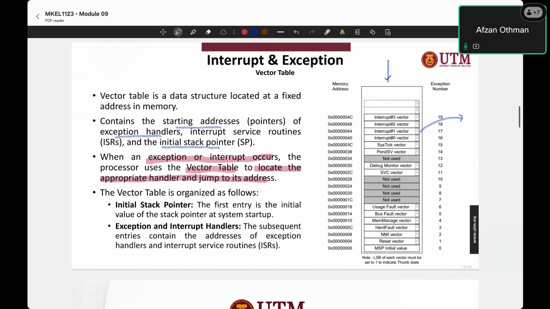Okay, so the vector table is organized as follows. You can see here at address 0, this is the MSP, the initial main stack pointer. The first entry is the initial value of the stack pointer at system startup, and then next followed by the reset vector, NMI, hard fault vector, memory management vector, bus fault, usage fault, and when you're going to use the interrupt service routine, the IRQ will be stored at these addresses.